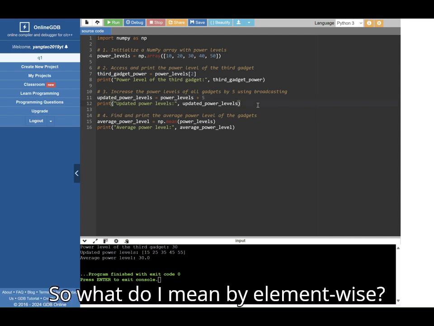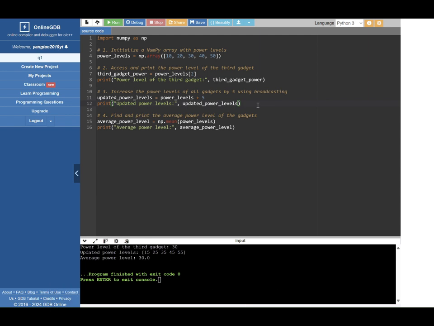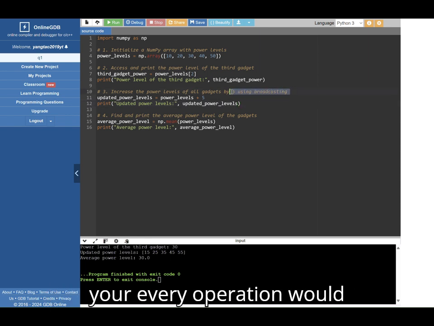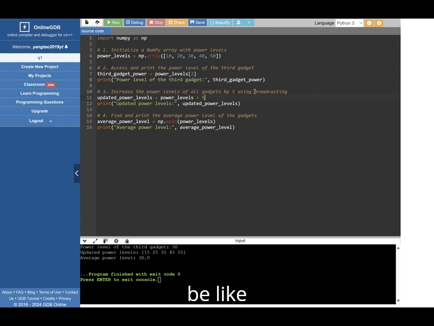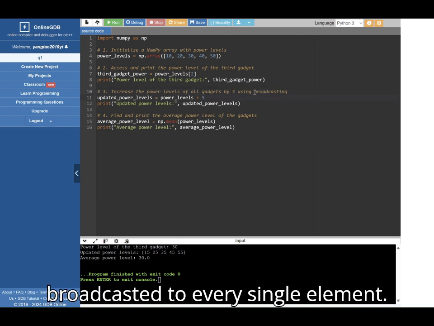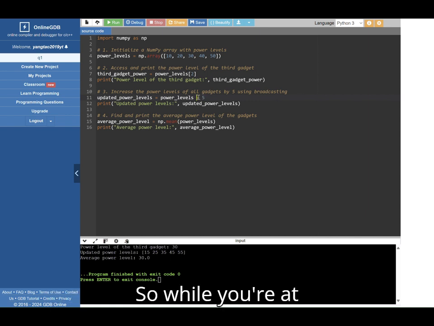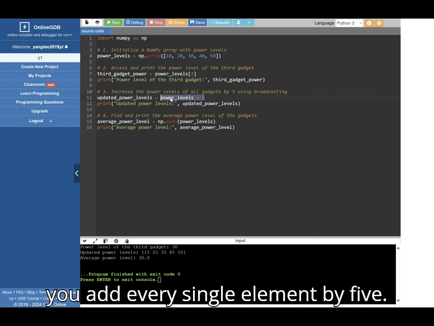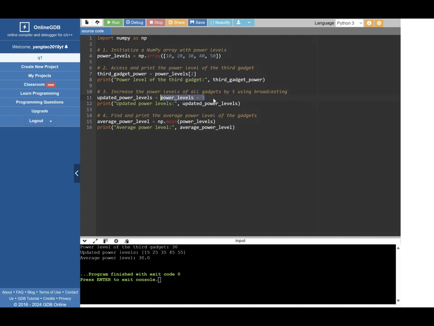So what do I mean by element-wise? Element-wise means that every operation would be broadcast to every single element. So when you add 5 to this array, you mean that you add 5 to every single element.